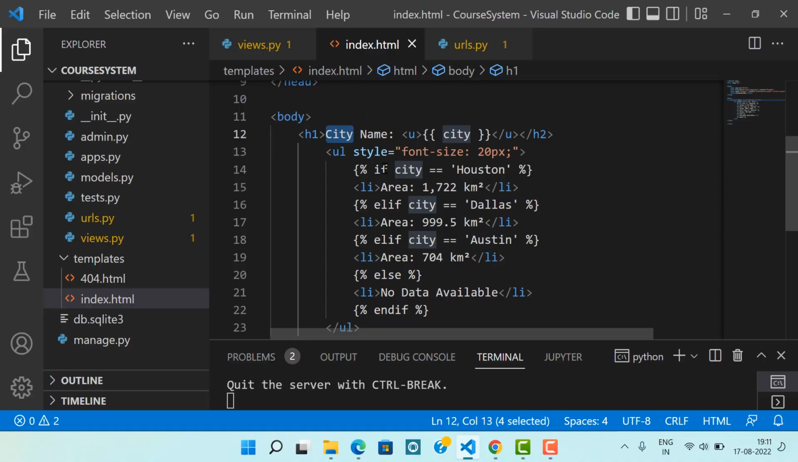So how we can use that? We just need to use curly brackets with percentage sign, and within that we need to use the if statement just like we do in our Python program. So I am checking whether city name is Houston or not. So if the city name is Houston, then the area of that city will be printed out. And after this, in the same manner, we have used this elif statement. So by the elif statement, we are checking whether the city name is Dallas or not.